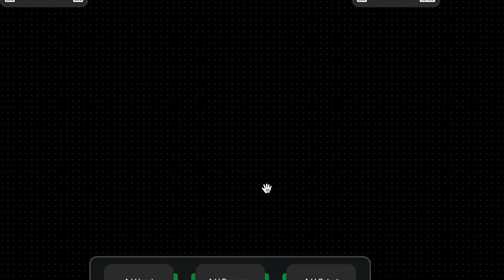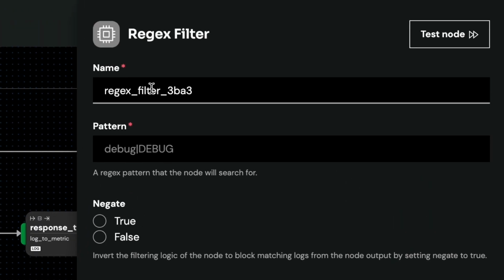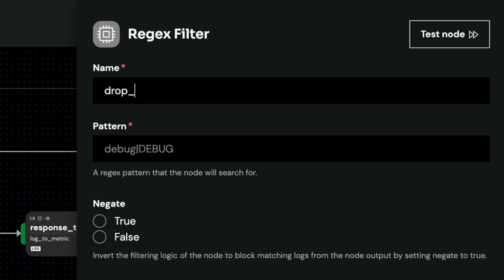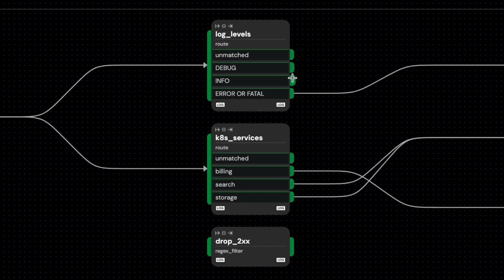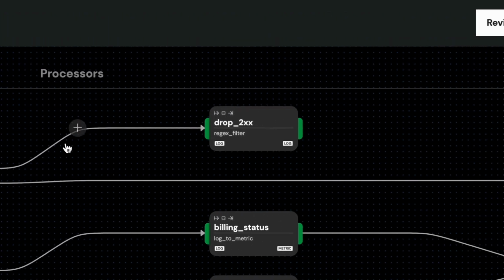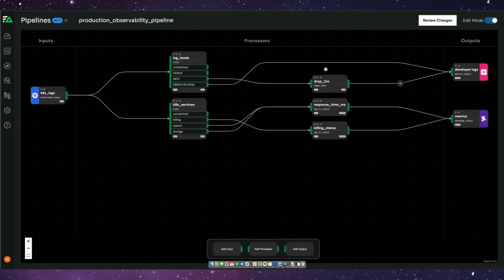To do that, I'll add a regex filter processor. We'll call it drop 200, and we can apply the right pattern. And now, we can add this to flow into Splunk. So we're now capturing our error and fatal logs raw into Splunk. We're also capturing our info logs, but dropping 200 status codes to help reduce costs.